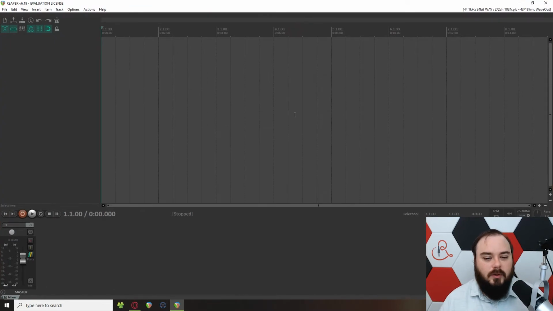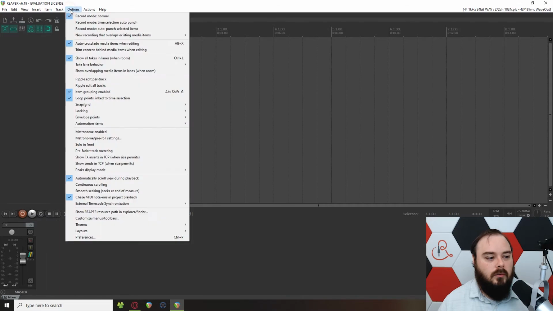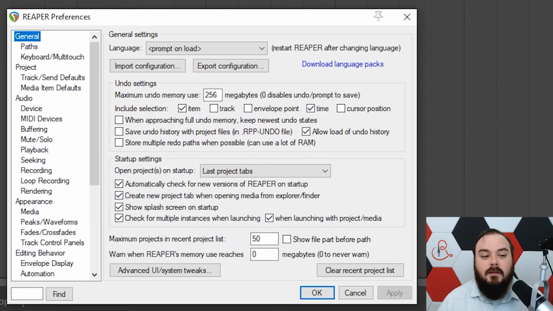So now we have Reaper. And like I said, it's kind of daunting to figure out where to start, what to do. So let's just go ahead and tweak some settings. So if you hit Control P, or Command P on a Mac, or go to Options, Preferences. Now this is a very daunting menu as well. There's a lot in here, but we're just going to cover a few things.